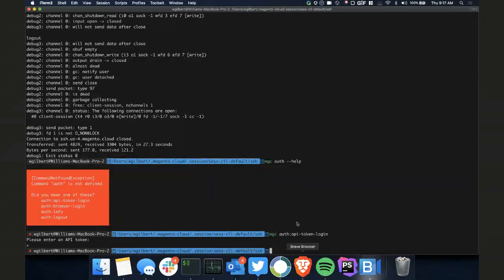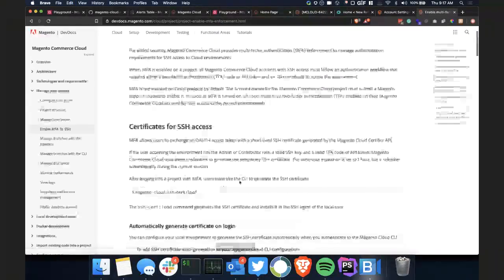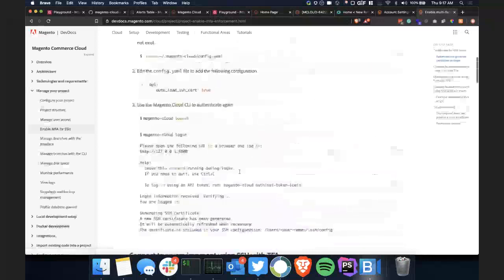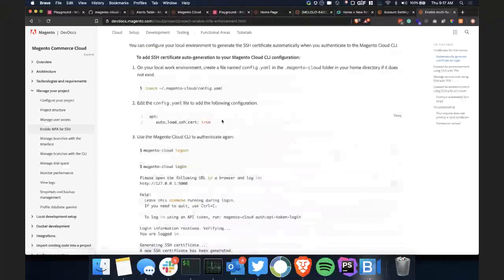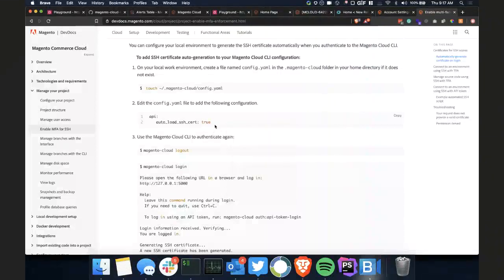A few other things I want to show is this DevDocs link. So it's got some really great examples. Of course, everything we're discussing here. The one that I want to show in particular is this Magento Cloud config. So if you create this file and put this configuration in there, it will actually create a certificate for you every time you log in. So you'll be able to skip that step. Of course, it still requires the 2FA login to Magento.cloud, but this is very helpful, particularly if you're doing any type of automation around SSH.